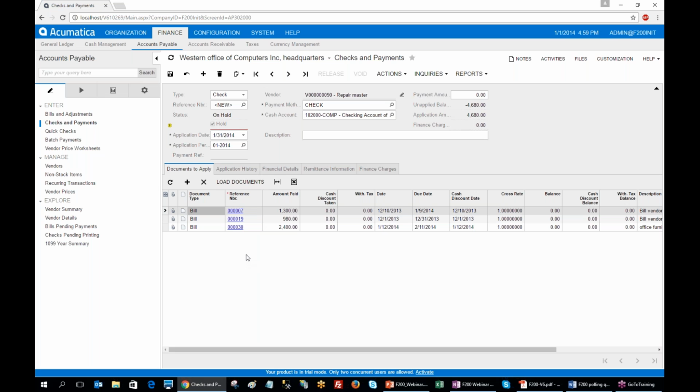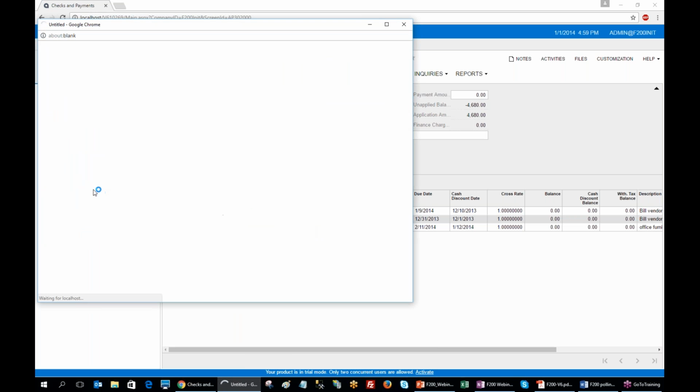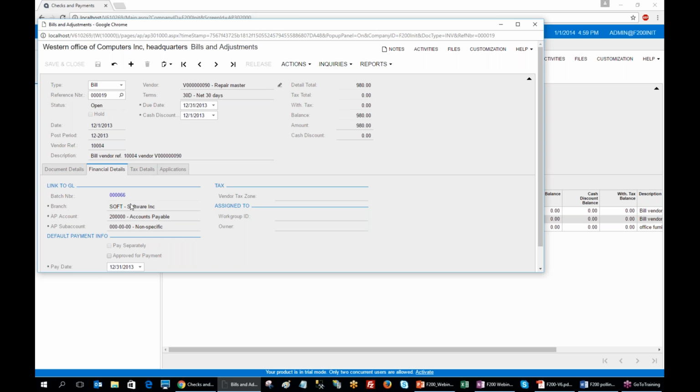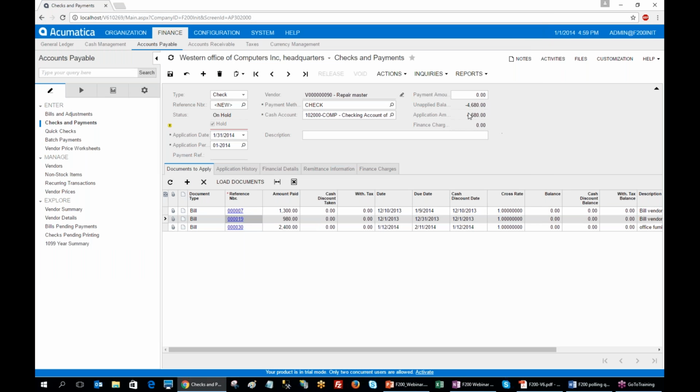Now you can see the $2,400 is the bill that we just created, and the other two bills, $1,300 and $980, actually belong to the soft branch. If you click on this branch and on the financial details tab, you will see the soft branch as your originating branch. So when we are making a payment of $4,680, part of that belongs to the soft branch, and we should see an interbranch transaction created when we make a payment like this.